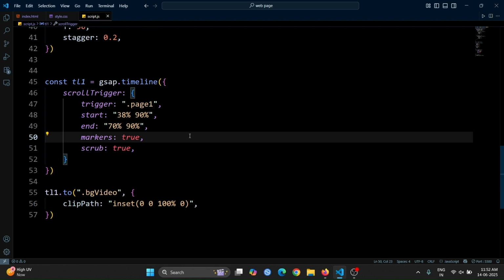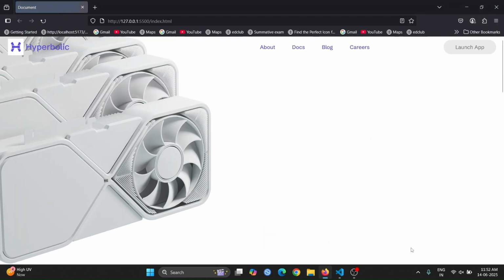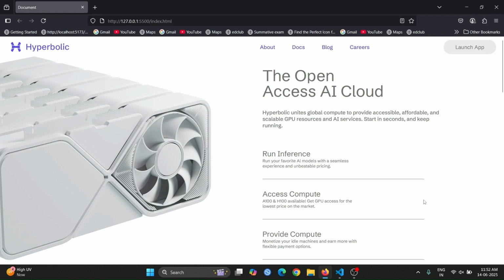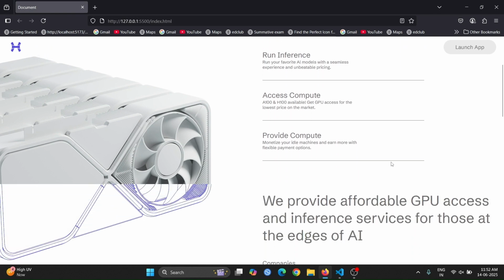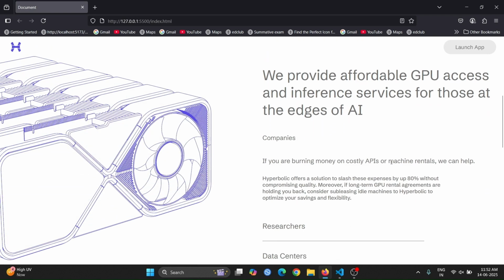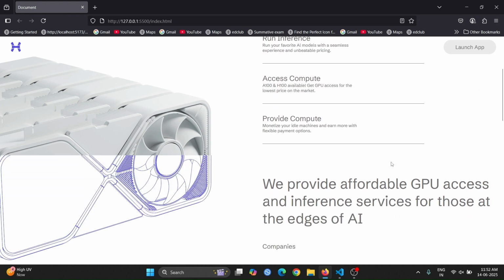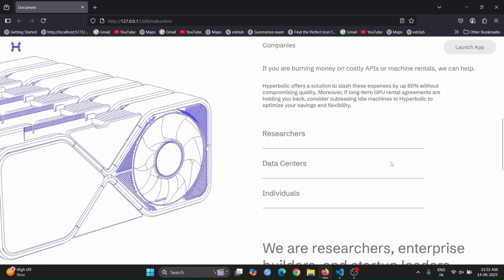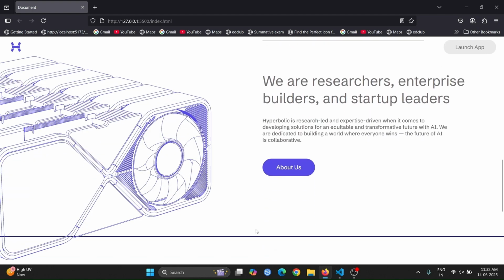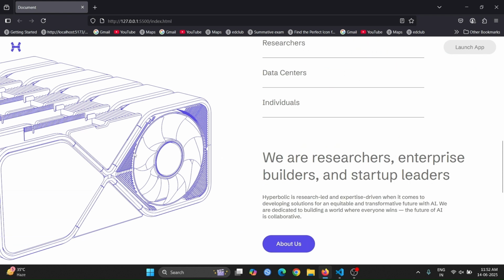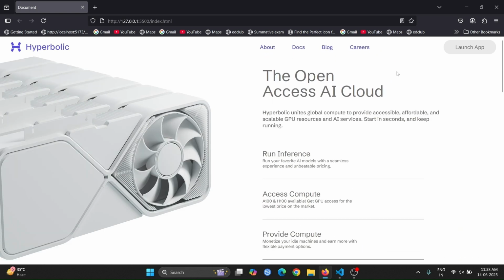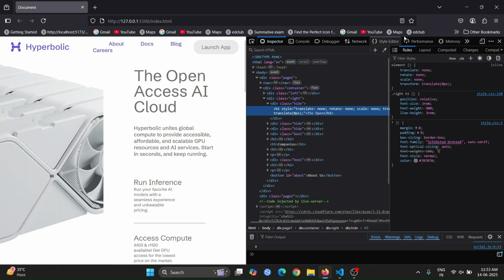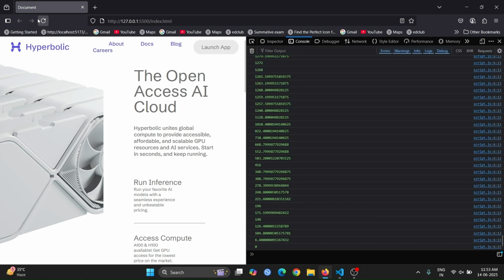Next, remove the markers: true line from our ScrollTrigger configuration. This will clean up the visual markers from our website, keeping the scroll animation functional without showing the debug indicators. And lastly, we want to change the left side image's position from fixed to absolute once we finish scrolling past the page 1 section. This will create an amazing effect. The image stays fixed while scrolling within a certain range, and then smoothly sticks in place as the scroll continues.